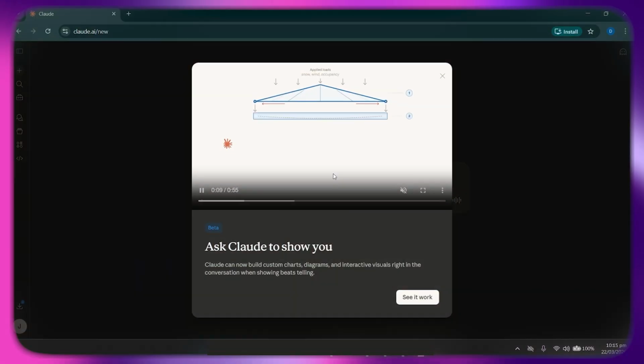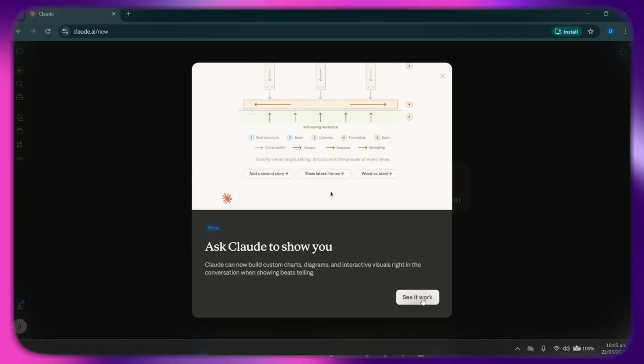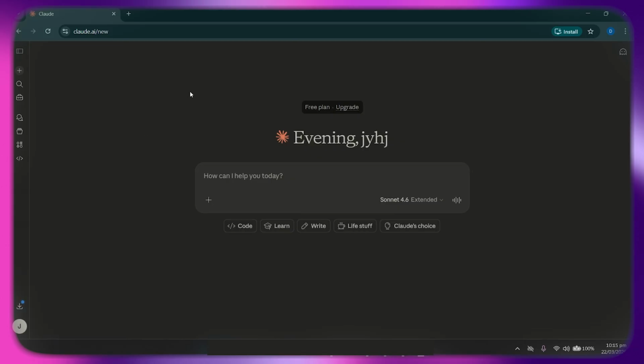Claude will show you a brief welcome message explaining how it works and its terms of service. Take a moment to read through this, if you want. Click to proceed, and boom, you're inside Claude's interface. That was easy, right? Now let me show you around.